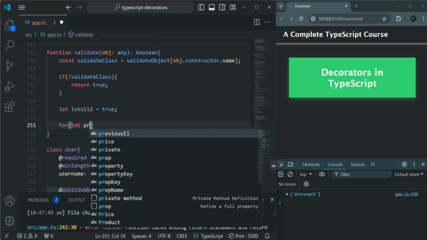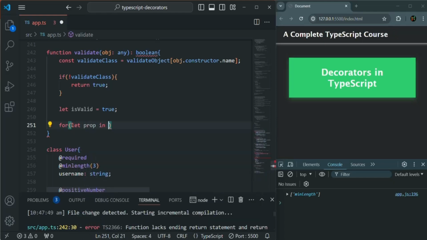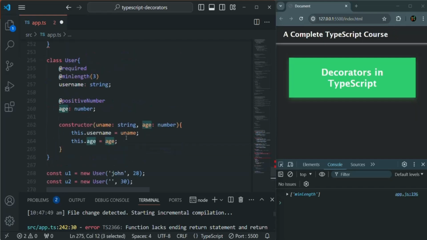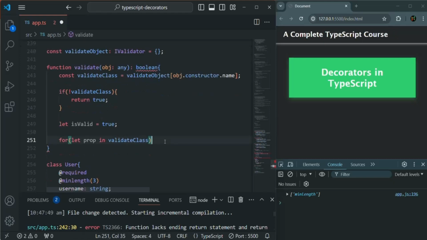Let me create a variable. I'll call it prop, in, and we want to loop over this validate class. So this validate class, it is going to return us the object assigned to the user property in this example. So it is going to return us this object. So we want to loop over each property of that object. For that, we are using for in loop here.